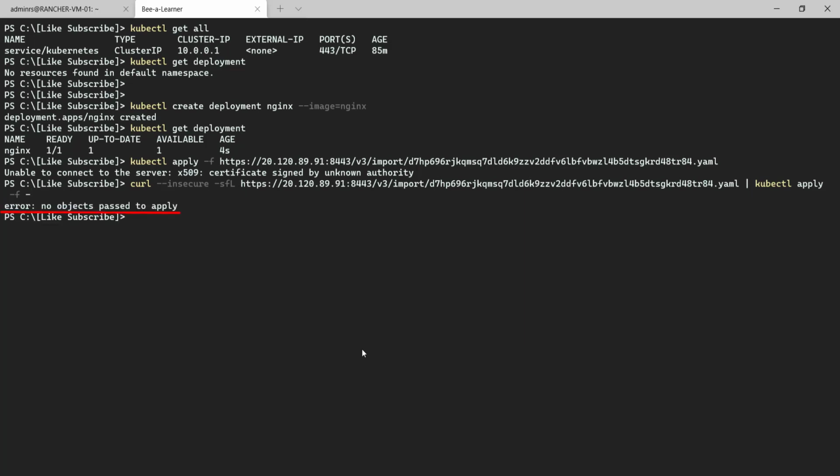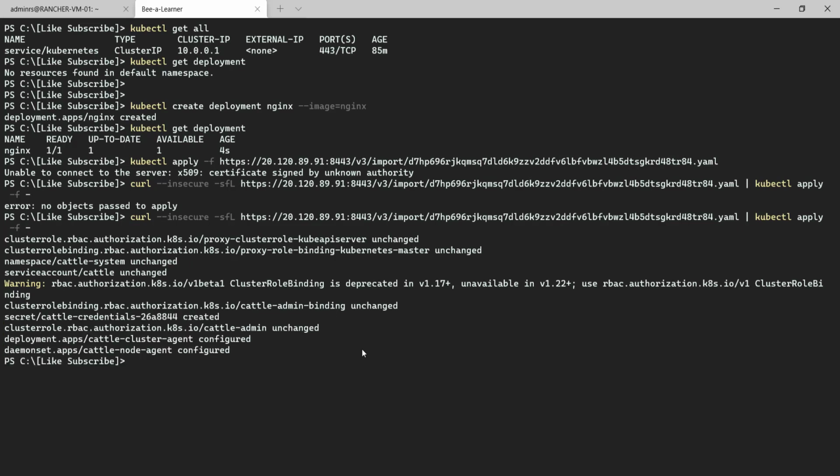If you get this error, which is "error no object passed to apply", it means the dash symbol after the F is where the problem is. So you just try to remove it and then re-add it again and then press enter. That should run it successfully. As you can see, it's running and it has configured the Rancher.